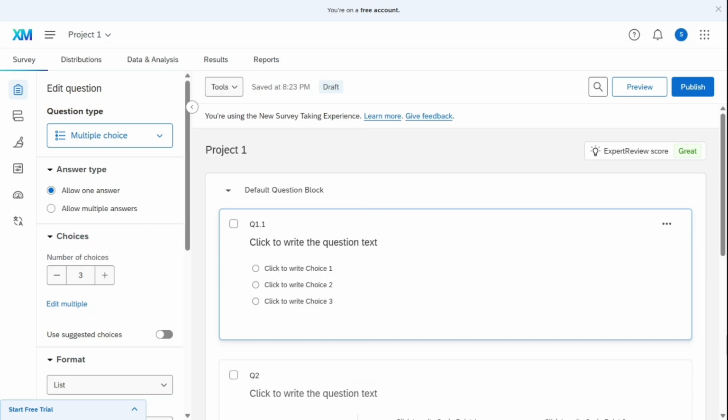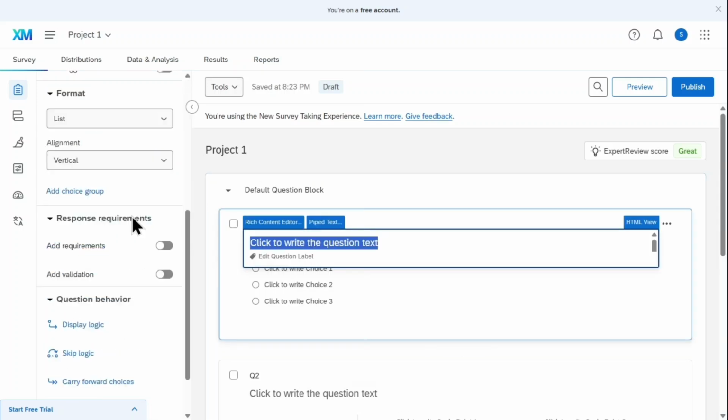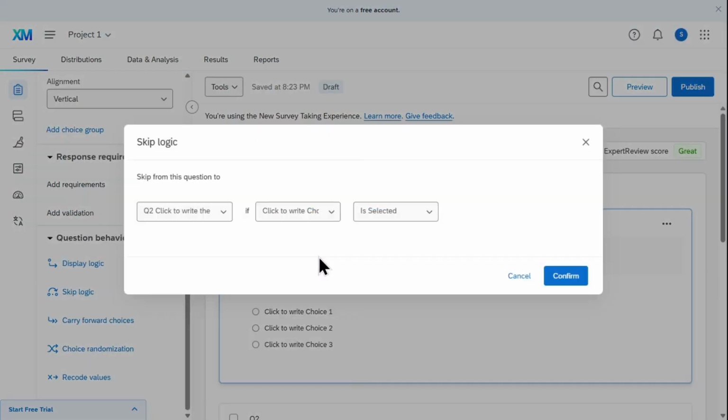Once you are inside, click on any question block where you want to apply this condition to view its specific settings. Now, scroll down the menu on the left side of your screen and click on Skip Logic. Next, click on the first drop-down menu and select End of Survey from the list of destinations.